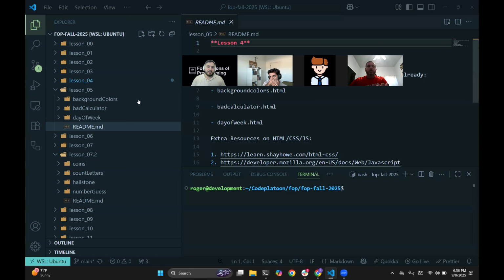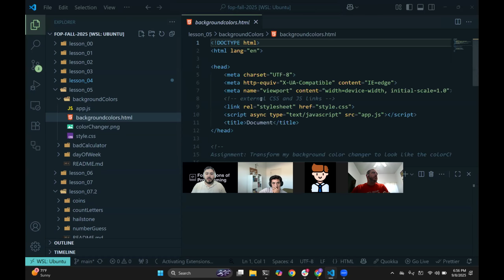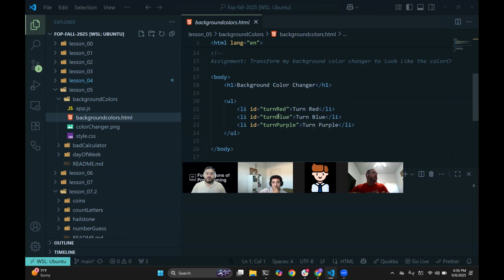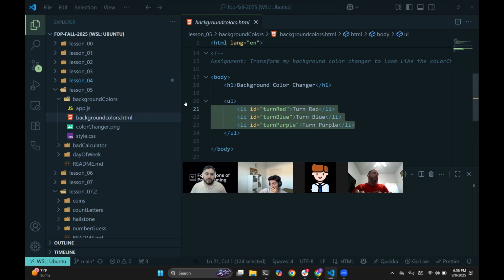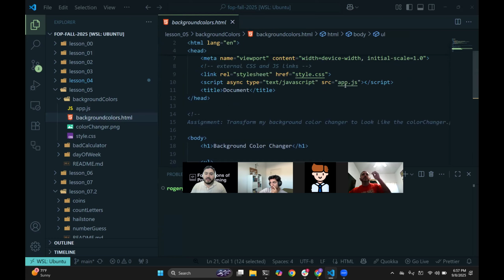So this is background colors. It should already be complete. You see here the script tag is already loaded up. There's a couple of things here. We have the IDs of turn red, turn blue, and turn purple. These IDs are given to three list items, right? We see this. Nothing crazy. In the script tag, we see here we're connecting app.js. Just like I showed you guys in the slides, they had the script tag here. Let's look at app.js.